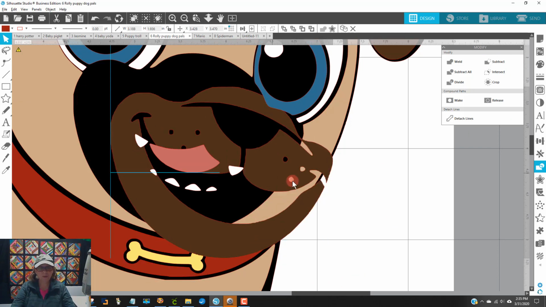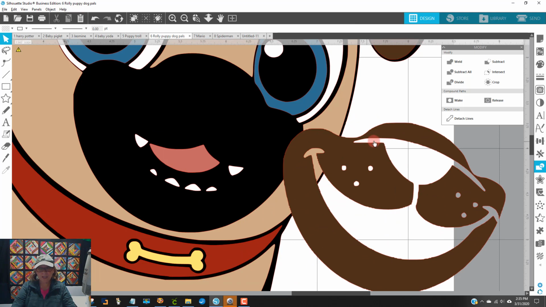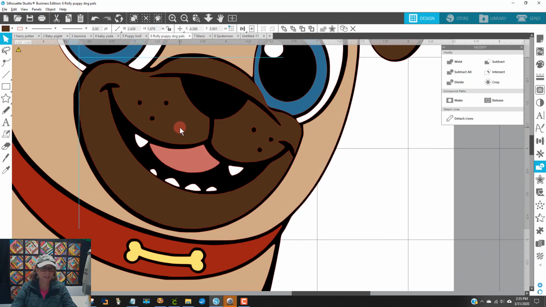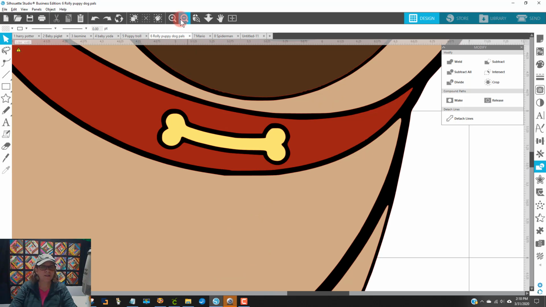Perfect. Let me show you what that did to his muzzle. You see how this brown piece is going to cut out? And instead of having to take little teeny weeny pieces of black and glue them on here, it's going to be cut out of the brown, which allows the black backing to show through. Scroll out and see how we're doing.